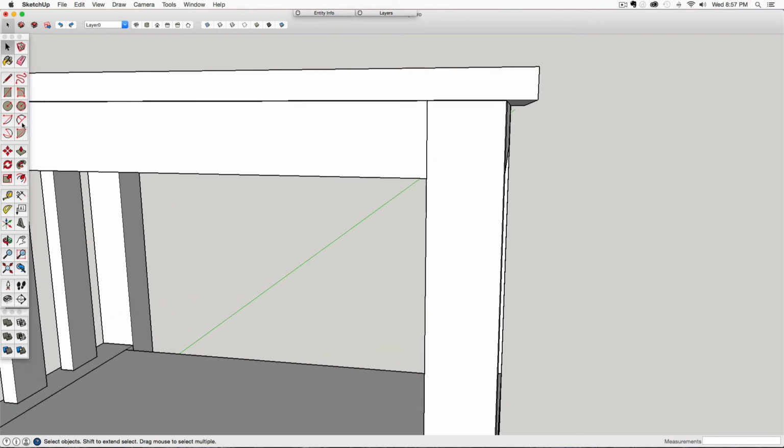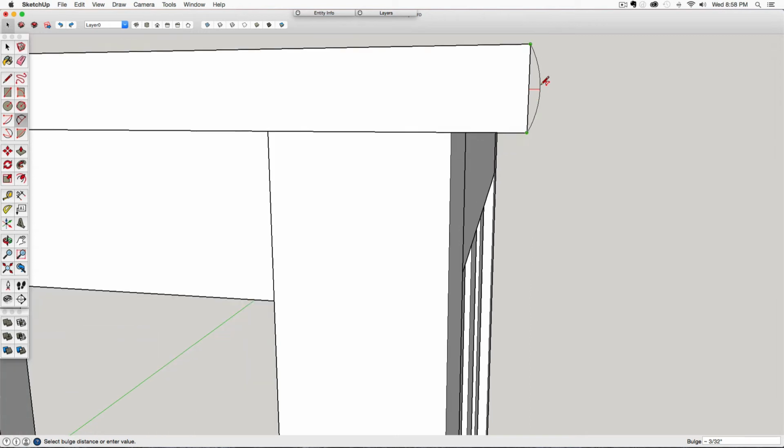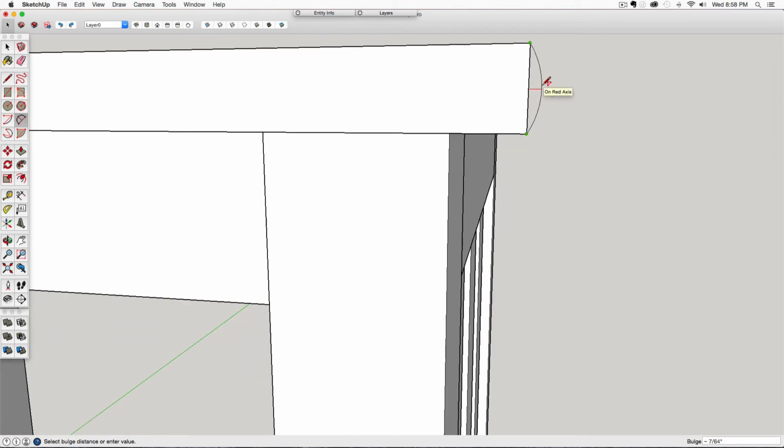Let's take an arc tool right here. This is 3-point or 2-point arc. Grab it. Top, bottom, and then start to pull it out. And let's just get just a little bit of a bulge is all we need. Now you see that's a face.